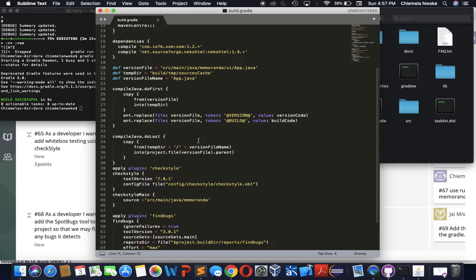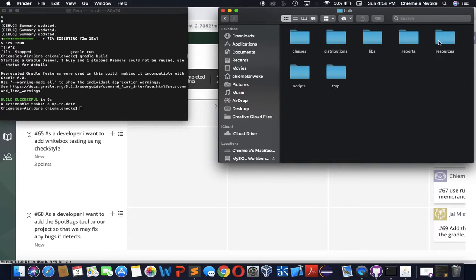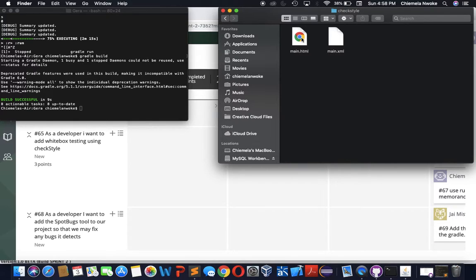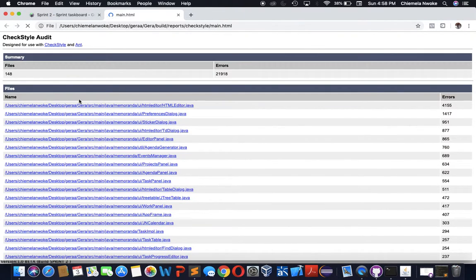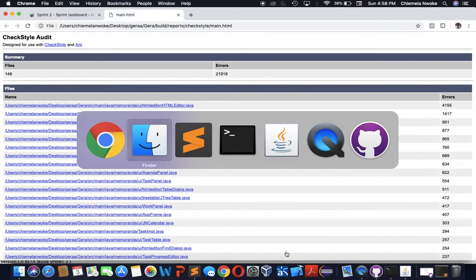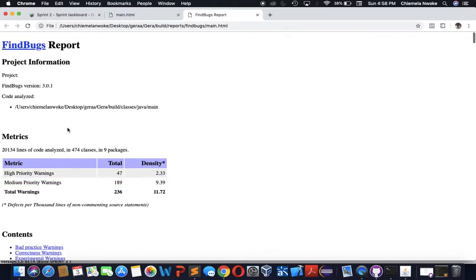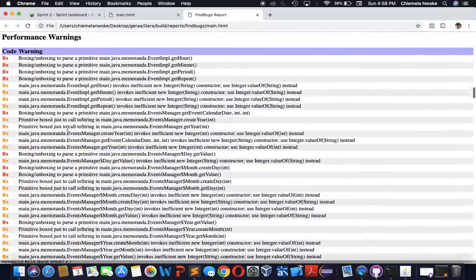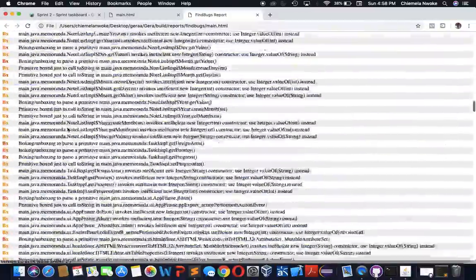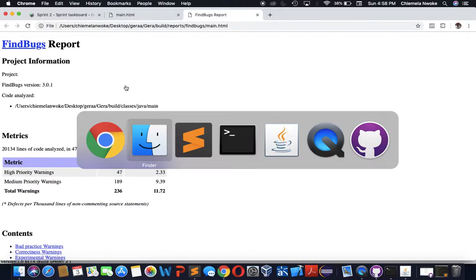and some dependencies. If we go back to the folder, we go to reports for Checkstyle, and it actually generated a lot of errors we need to fix. So we incorporated that in our project. Also, if we go back to FindBugs, here is the one for FindBugs. It has a lot of errors, but we will attempt to fix some of the errors in the upcoming sprint. All right.